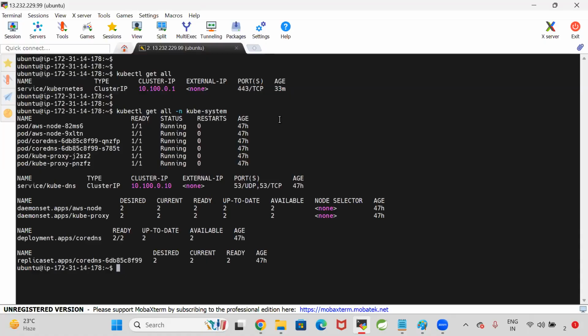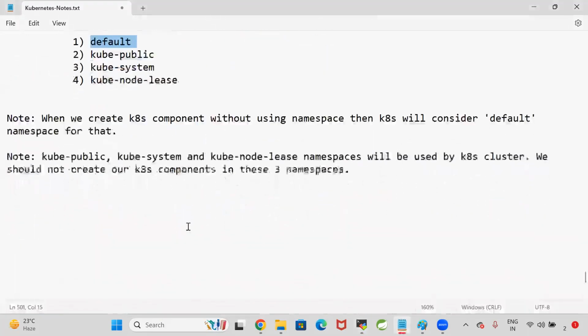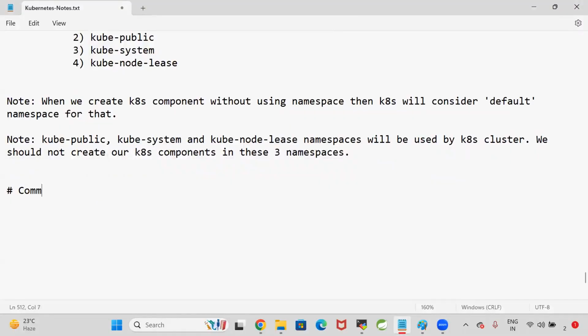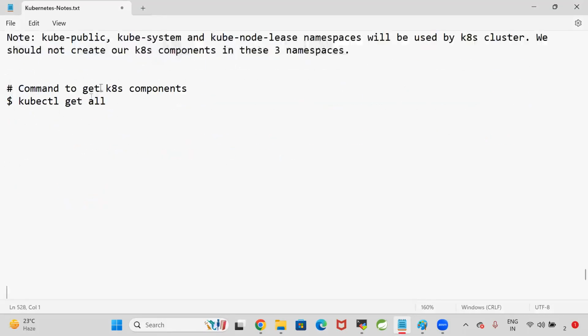Are you guys clear? Are you guys clear how to get the components belonging to a particular namespace? Right. So here I'm using a command to get Kubernetes components. What is the command? kubectl get all. When I go for kubectl get all, from which namespace will it get the details, guys? Am I giving any namespace or not? I'm not giving any namespace.